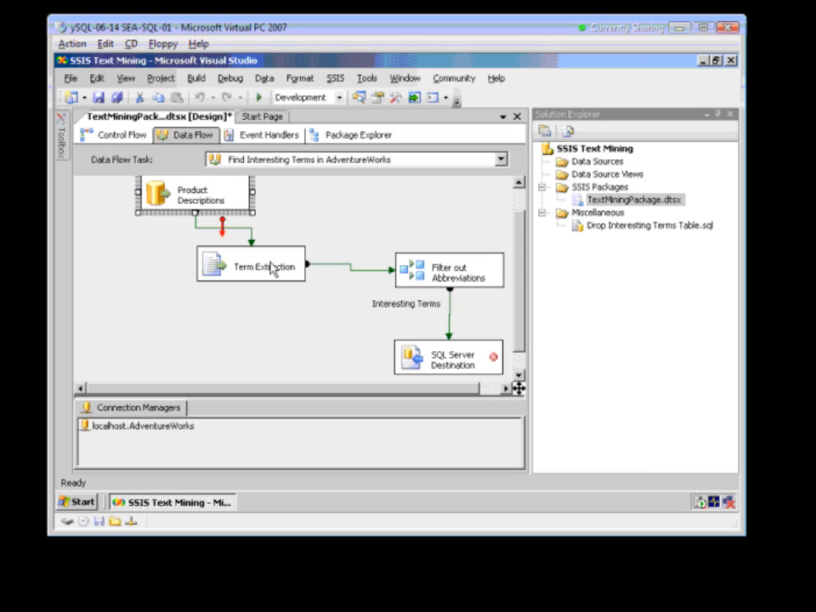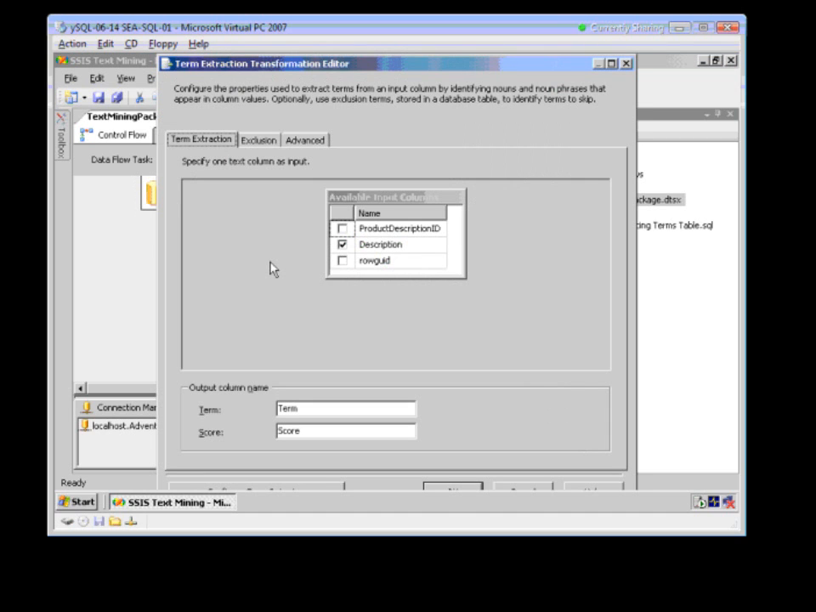Next, let's take a look at our term extraction. Columns we've selected from the data source are passed to the term extraction task. When performing these term extractions, you have to specify a single text column to use as the input for the task. We're going to use the description field, as you can see here.